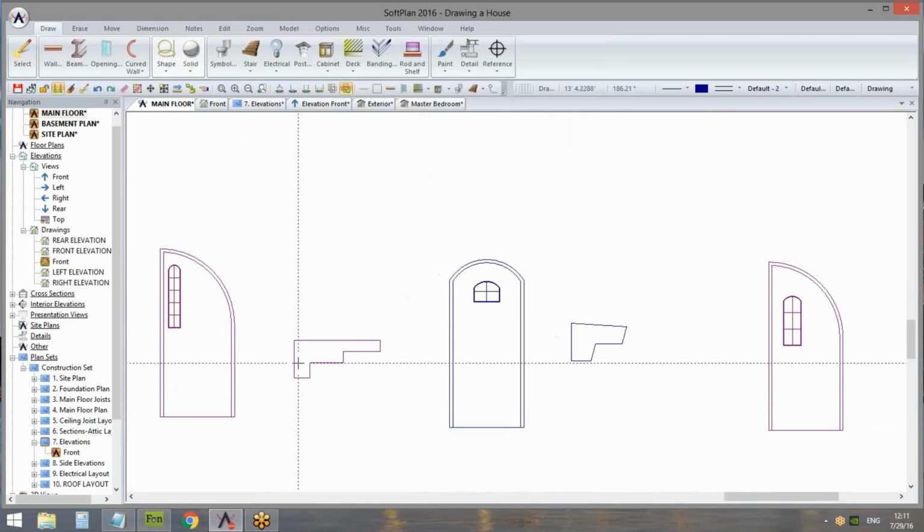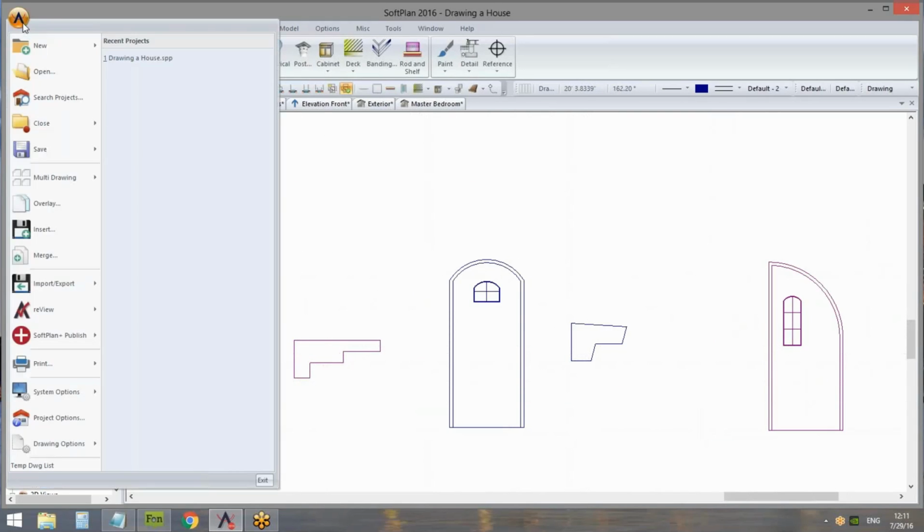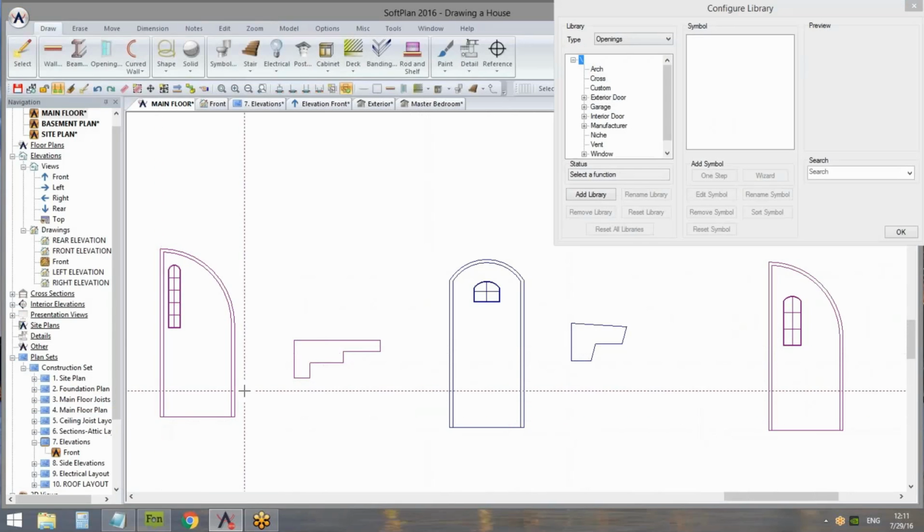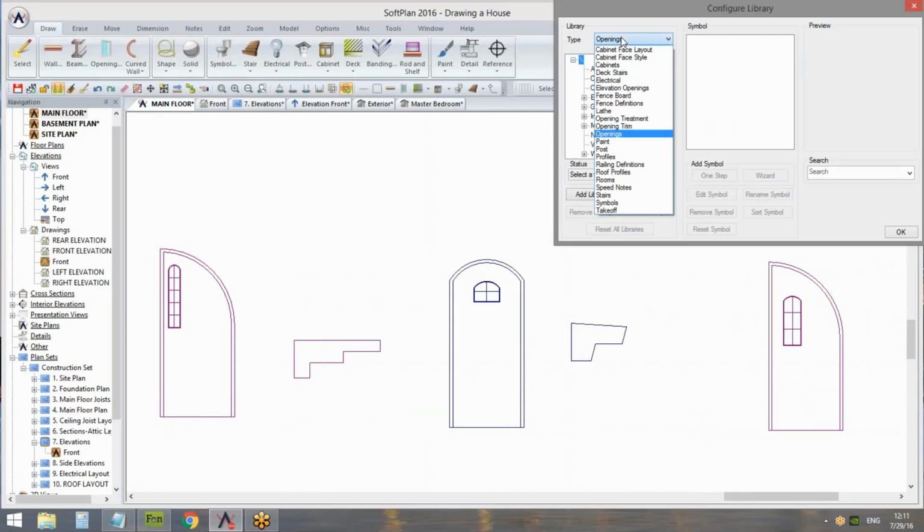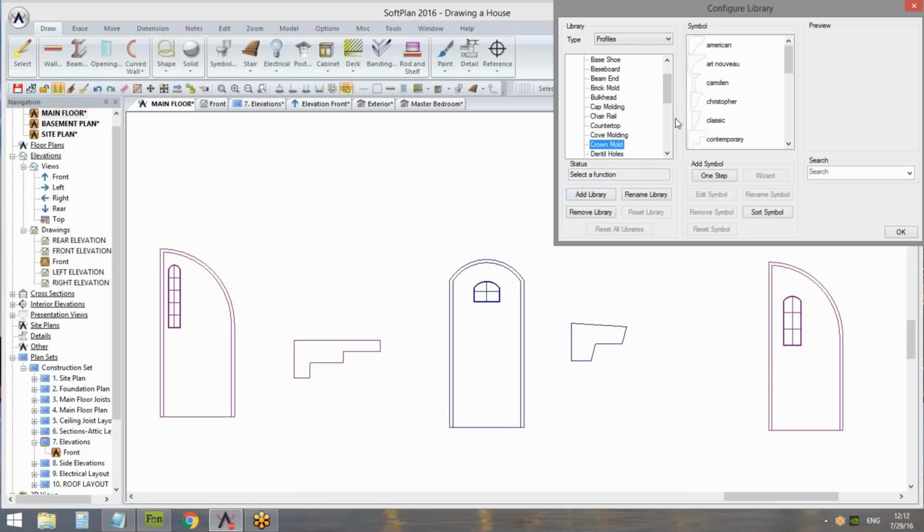It's very simple. It's not the prettiest, but when you have the profile drawn and you have that created just the way you'd like, we just need to go into the system library. And this time for the library type, we need to change this to profiles. So here we could choose to save this profile into any existing library that we have listed here, or you can add your own. Now in this case, I'm going to save it into the crown mold library.